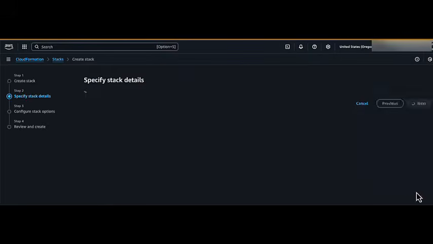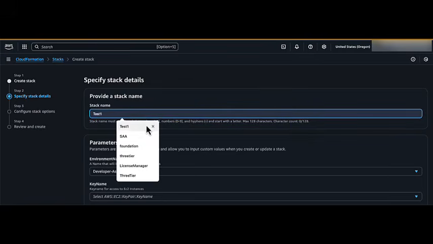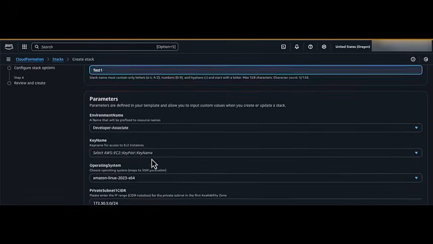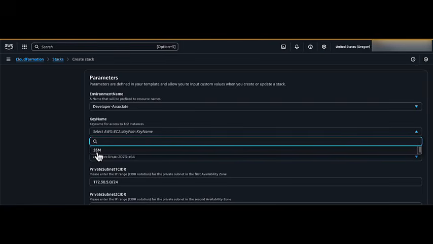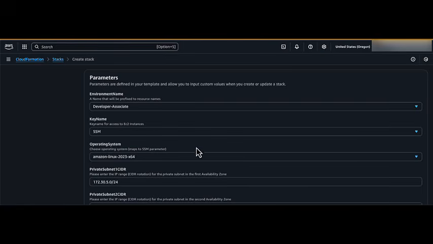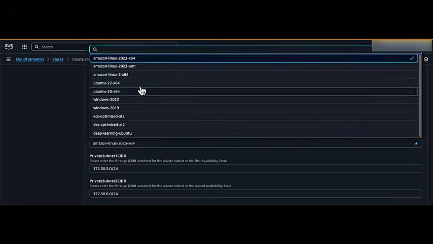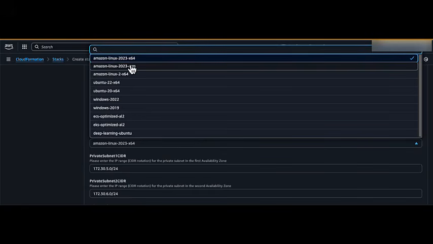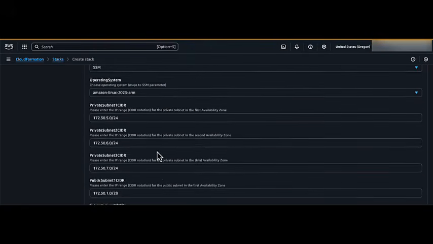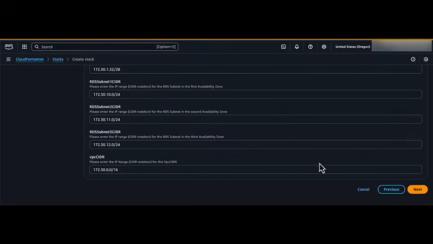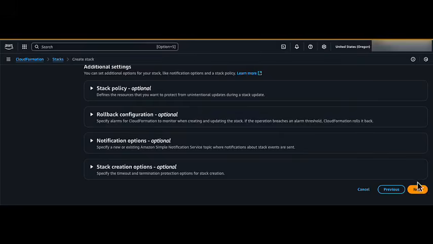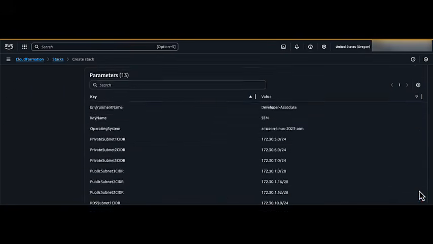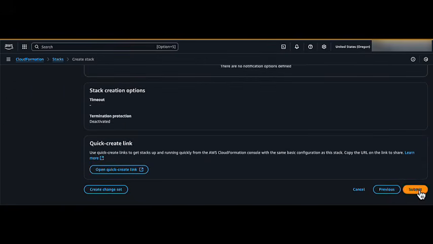And then next. We'll enter a stack name. We'll call it test1. We have an environment name. Let's go ahead and select a key name here. So this is a pre-existing key. And then the operating system. We want to try Graviton, so let's go ahead and make sure that we choose that. The rest of this has to do with our networking components, so we'll leave all of those as they are. We'll scroll down after a review, go to next, and then let's go ahead and submit.